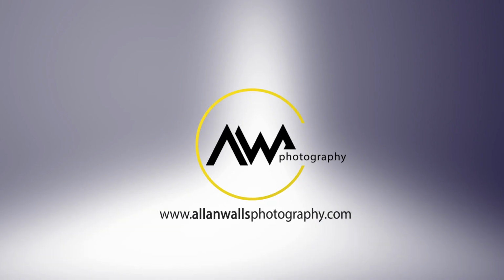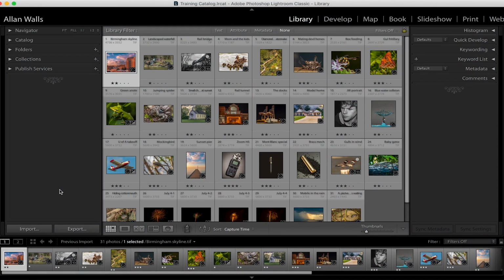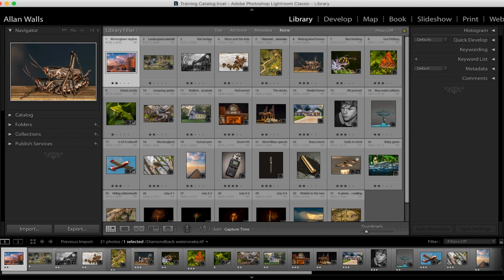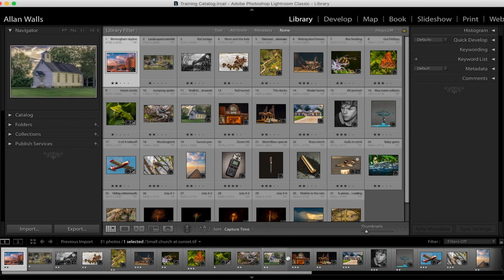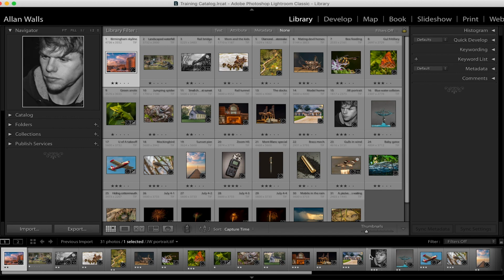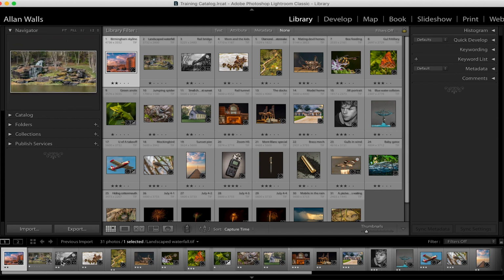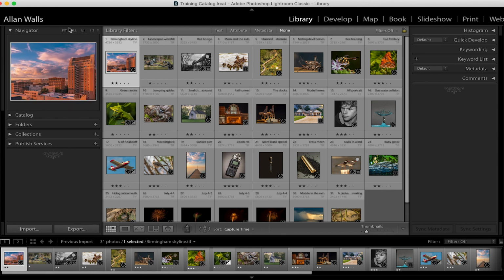In this video we're going to take a closer look at the way we can organize our photographs inside of Lightroom, and to do that we need to start in the left-hand panel. The first tab in the left-hand panel is Navigator. Navigator is a slightly larger view of whichever photograph your cursor is hovering over in the film strip. It's not something I use very much, but it's there if you need it.